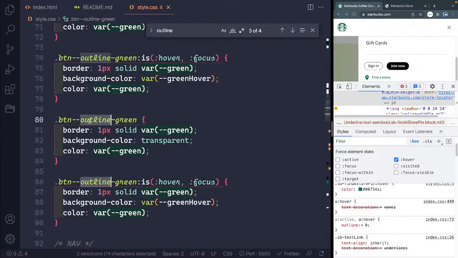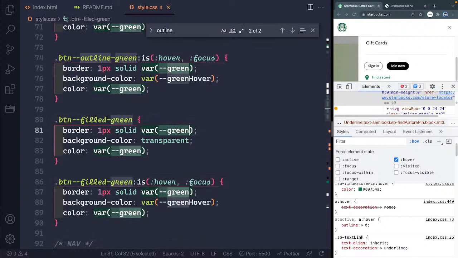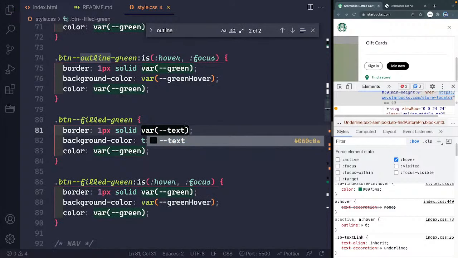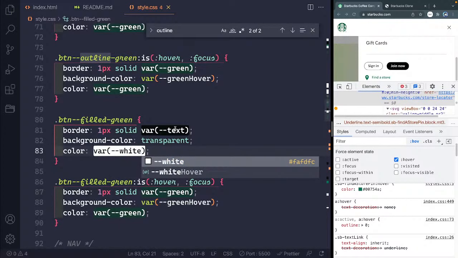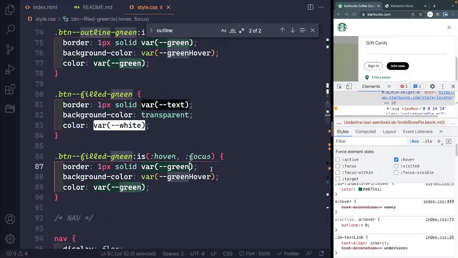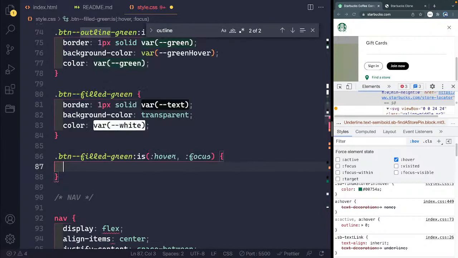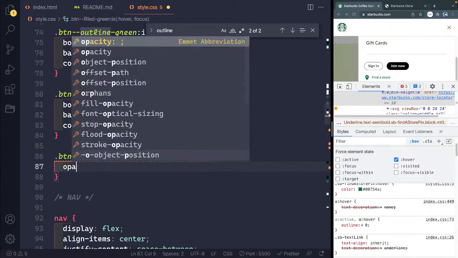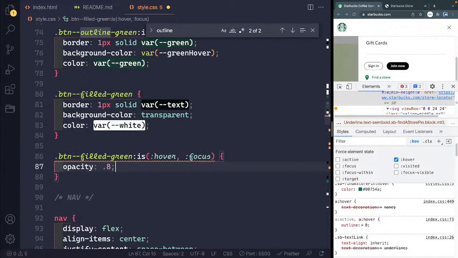So I'm going to grab both of these and say filled. We're going to set this to text. And then the color here needs to be white. Everything else should be the same. I think the only thing really would be it's going to be a little bit more opaque, so like 0.8-ish.